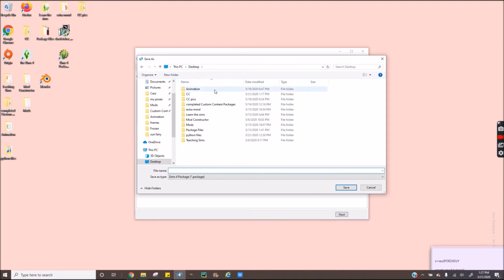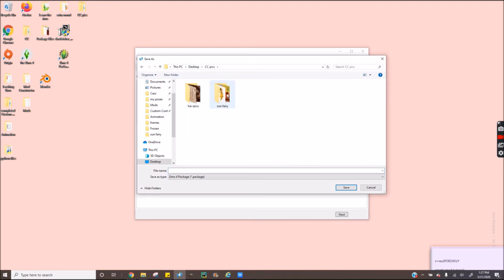And then once you're done with that, you're going to go ahead and just rename it. I'm going to name this folder frames because that's what we're going to be recoloring today. And I'm going to do some quotes today, so I'm going to say quote picture and put it in my frames folder. As you see, it has .package. This is the file that you're going to be putting into your Sims game.